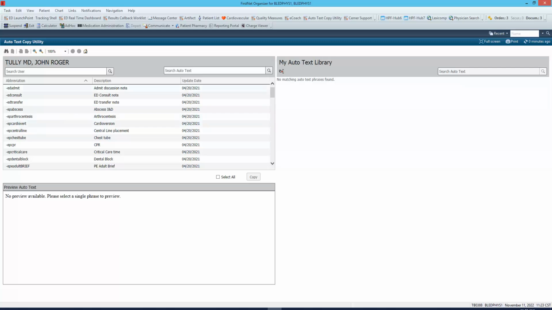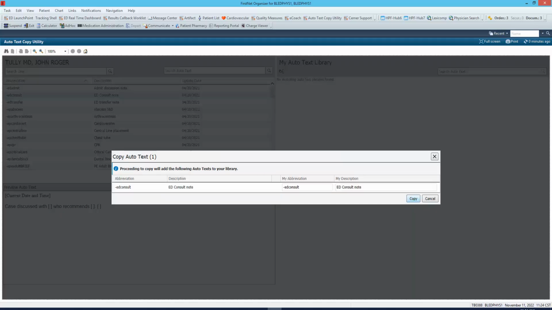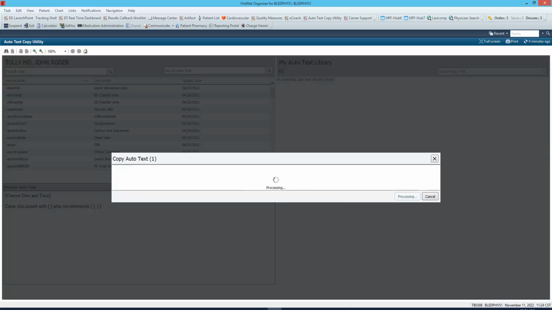You can review them by clicking on them, and it gives you a little preview of whatever template he has selected in there. If you want to copy this to your profile, here's a little copy function. When you select copy, it allows you to actually change the abbreviation. As you can see, Dr. Tolley uses a dash to pull in that template. You can always update it or you can leave it as it is. And all you have to do is say copy.